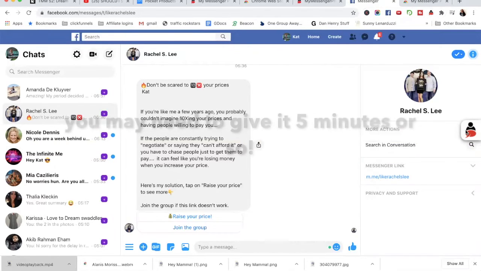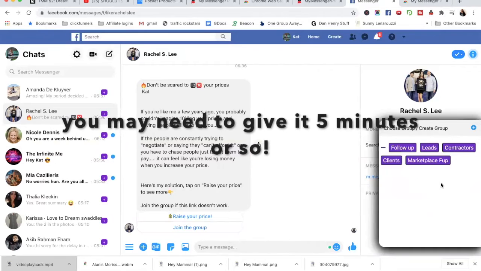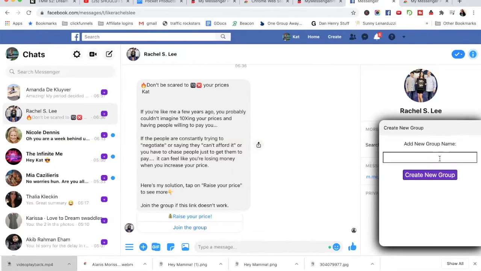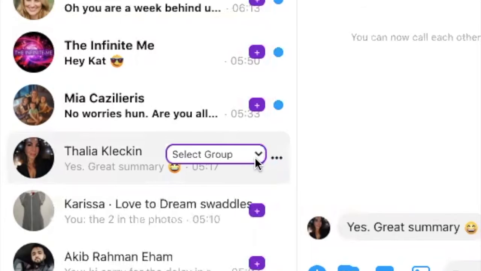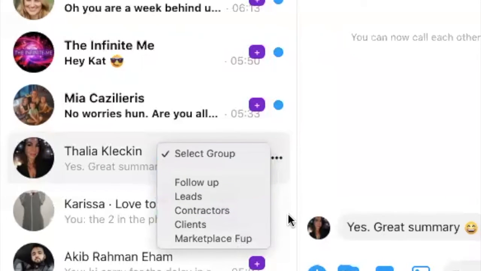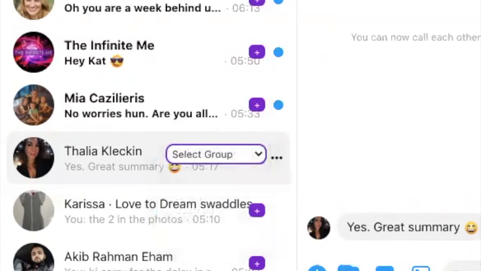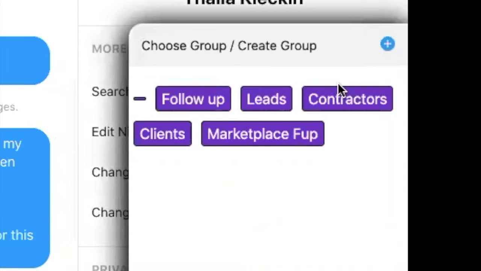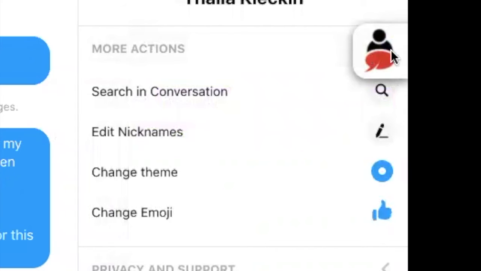Mine's already going, so I'm just going to show you. Here are some groups I've already created. To create a specific group, you just click on this plus and you can type in your group name. To add people to groups, you click the plus button and then select a group to add people to. So very, very simple. If you want to have a look at everybody in those groups, just come back over to this little tab on the side.